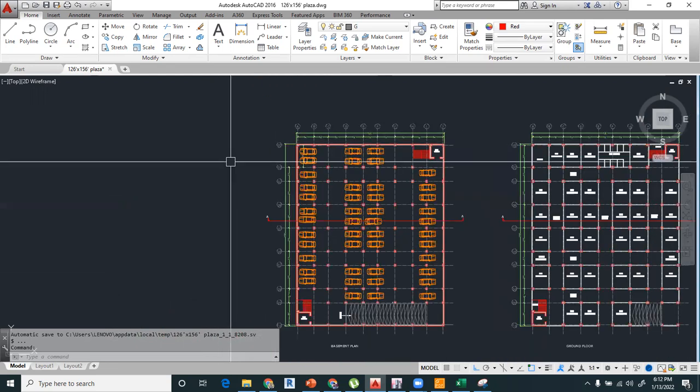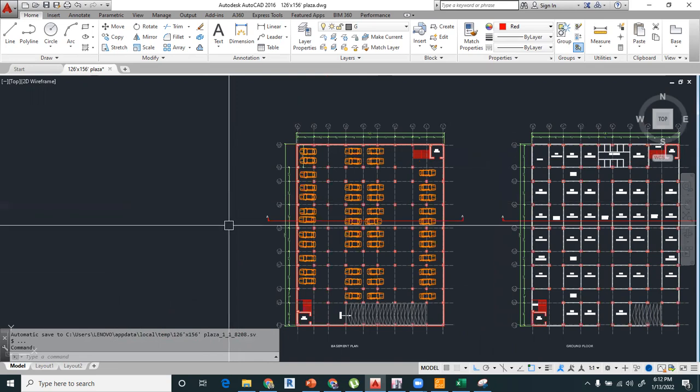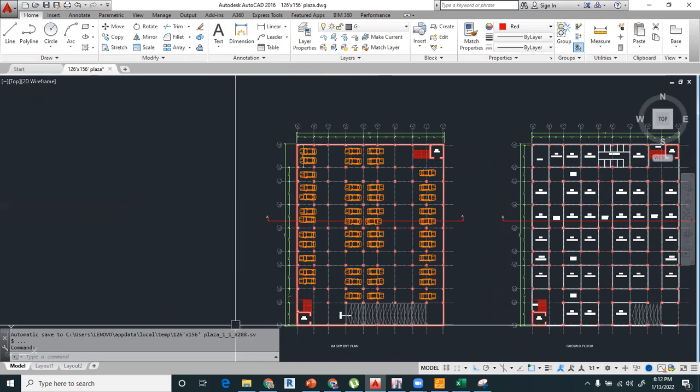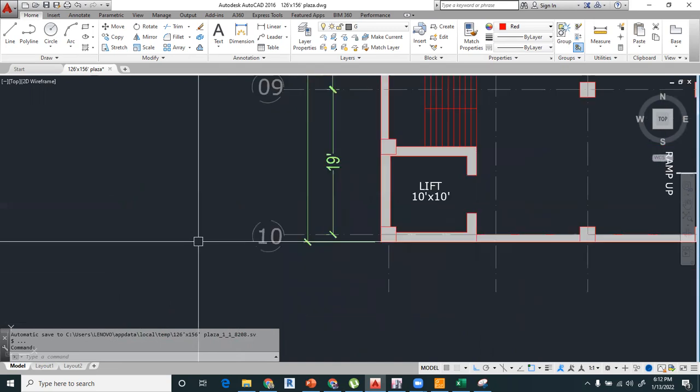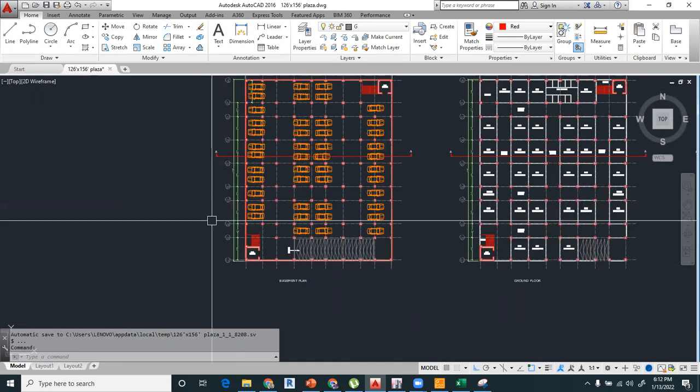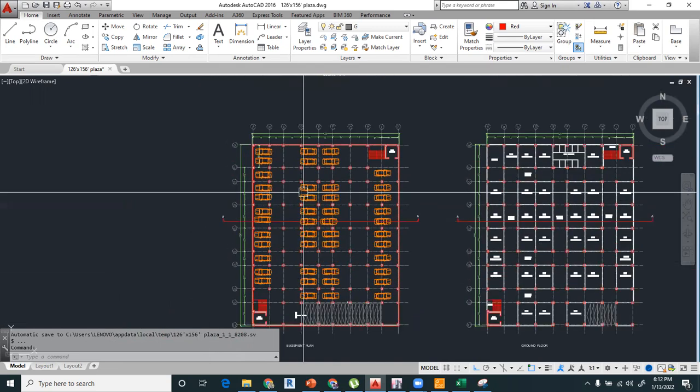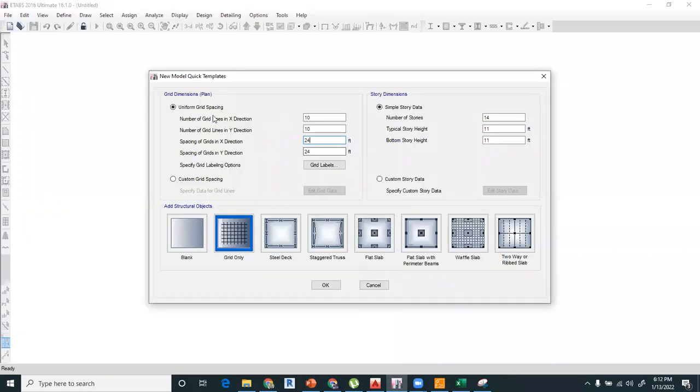This is 1, 2, 3, 4, 5, 6, 7, 8, 9, 10. So these are the 10 grid lines in the Y direction, right? So you have to insert these in here. Number of the grids in X direction and number of the grid lines in Y direction.